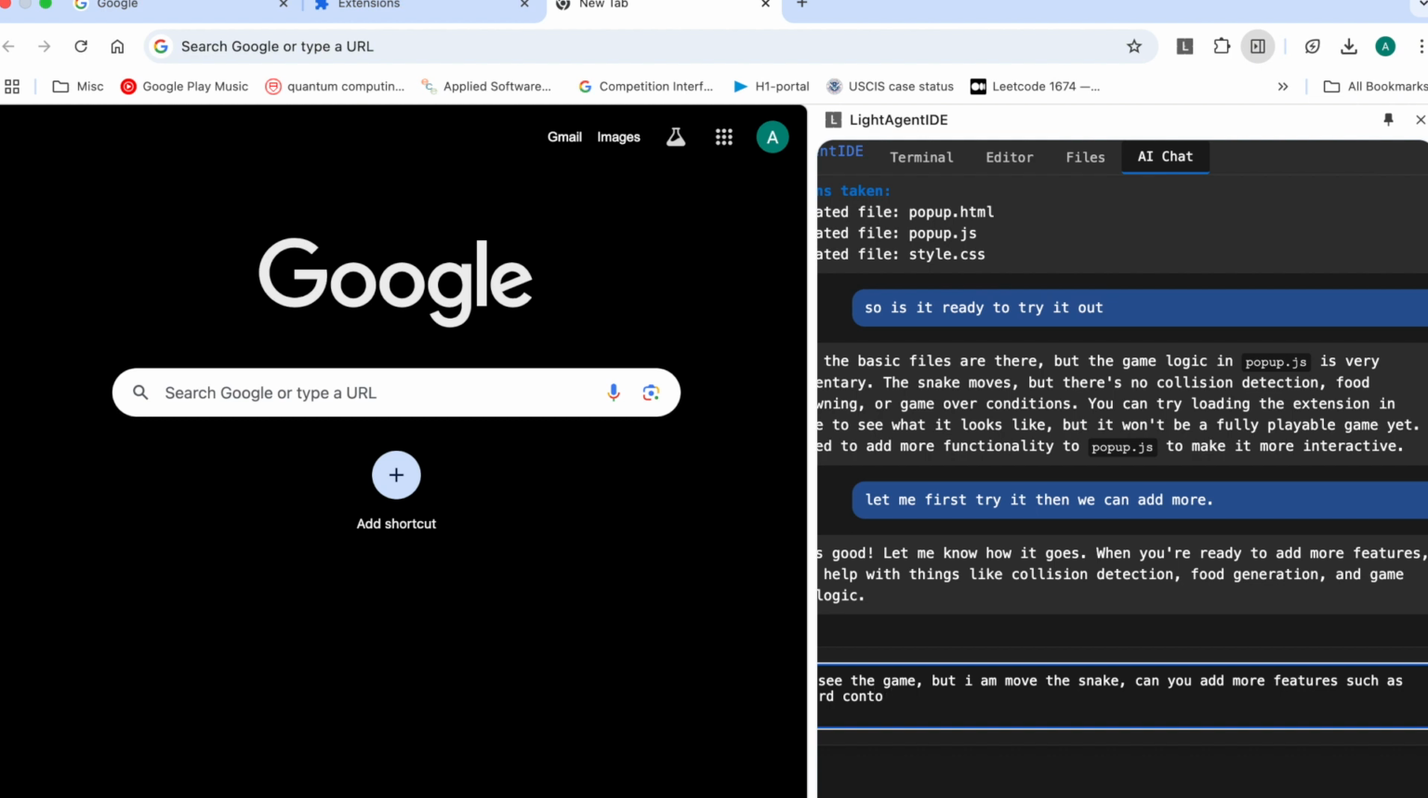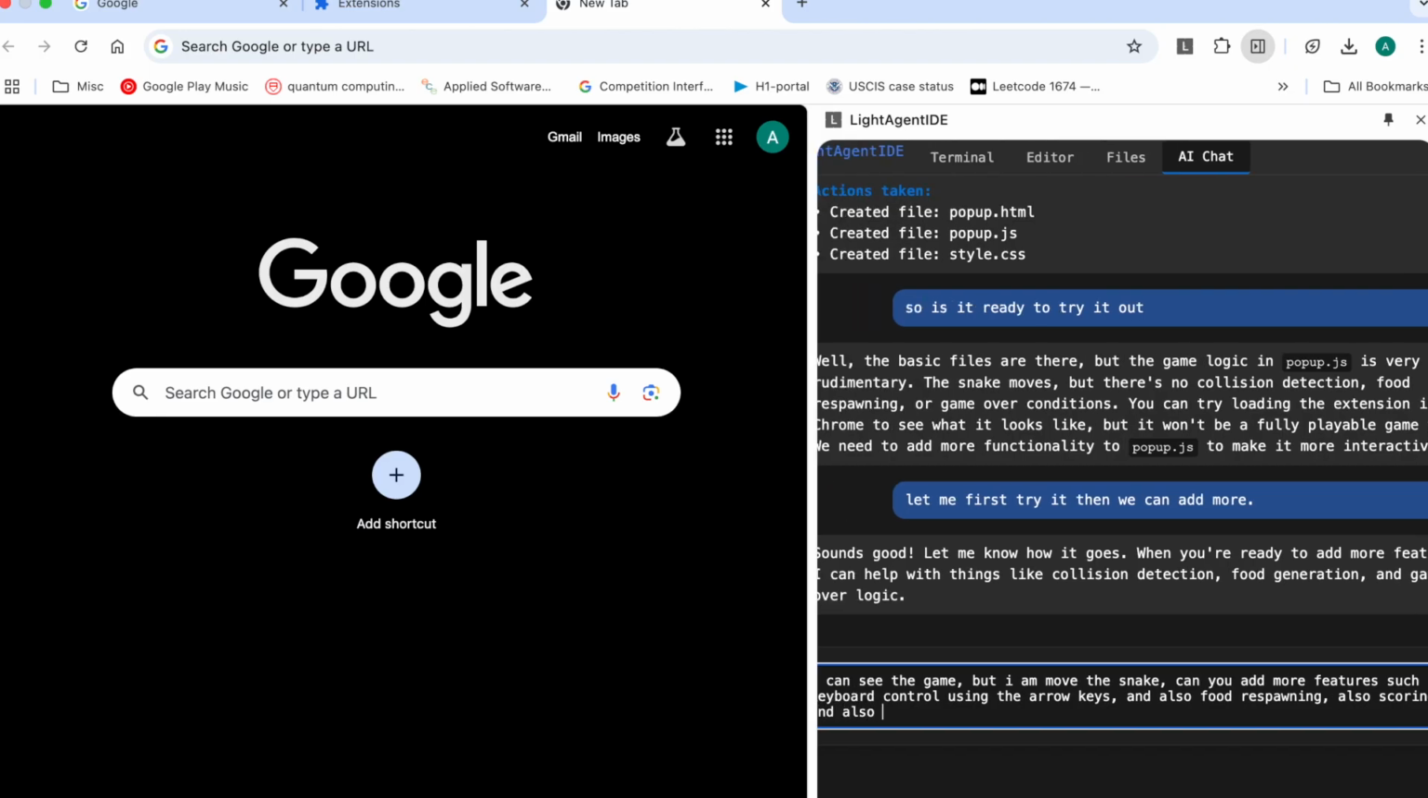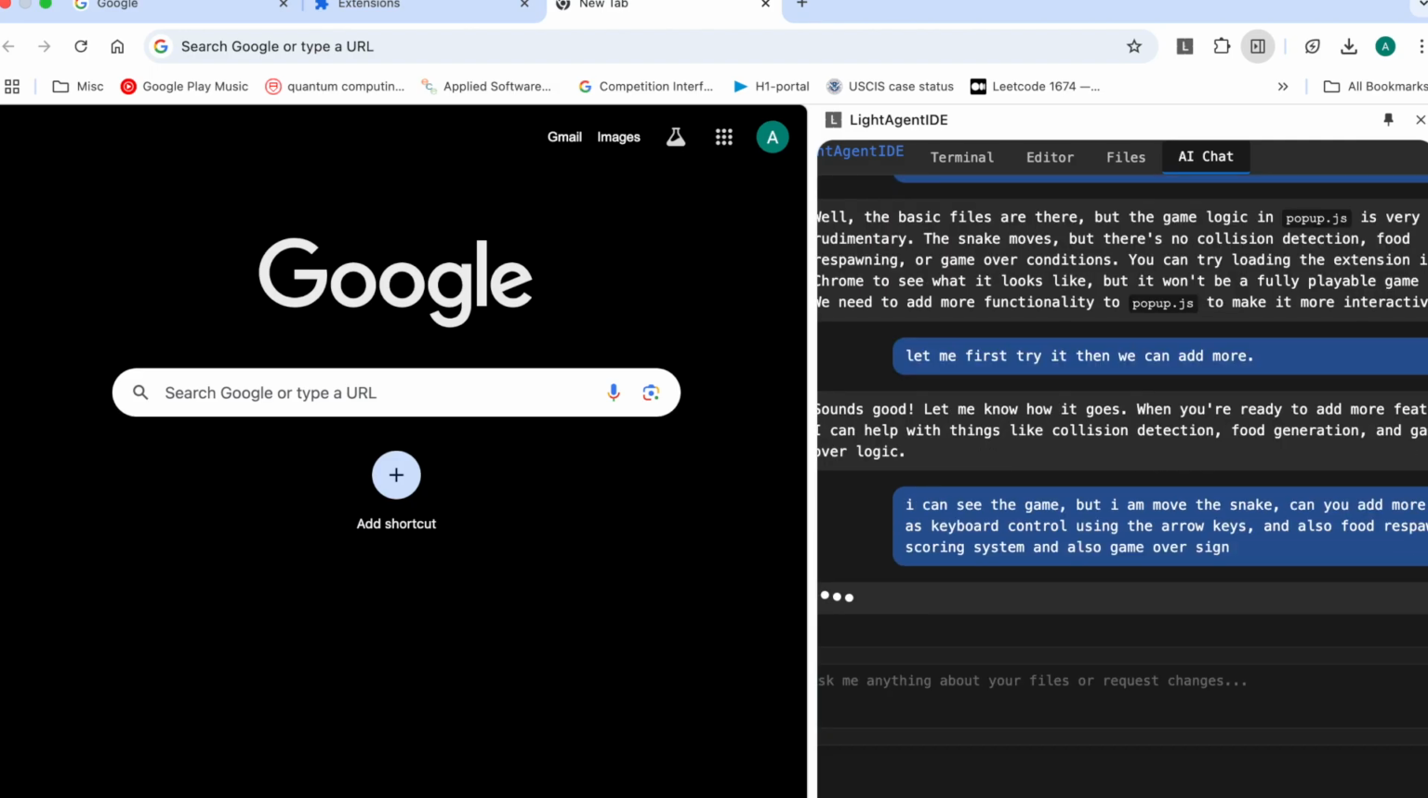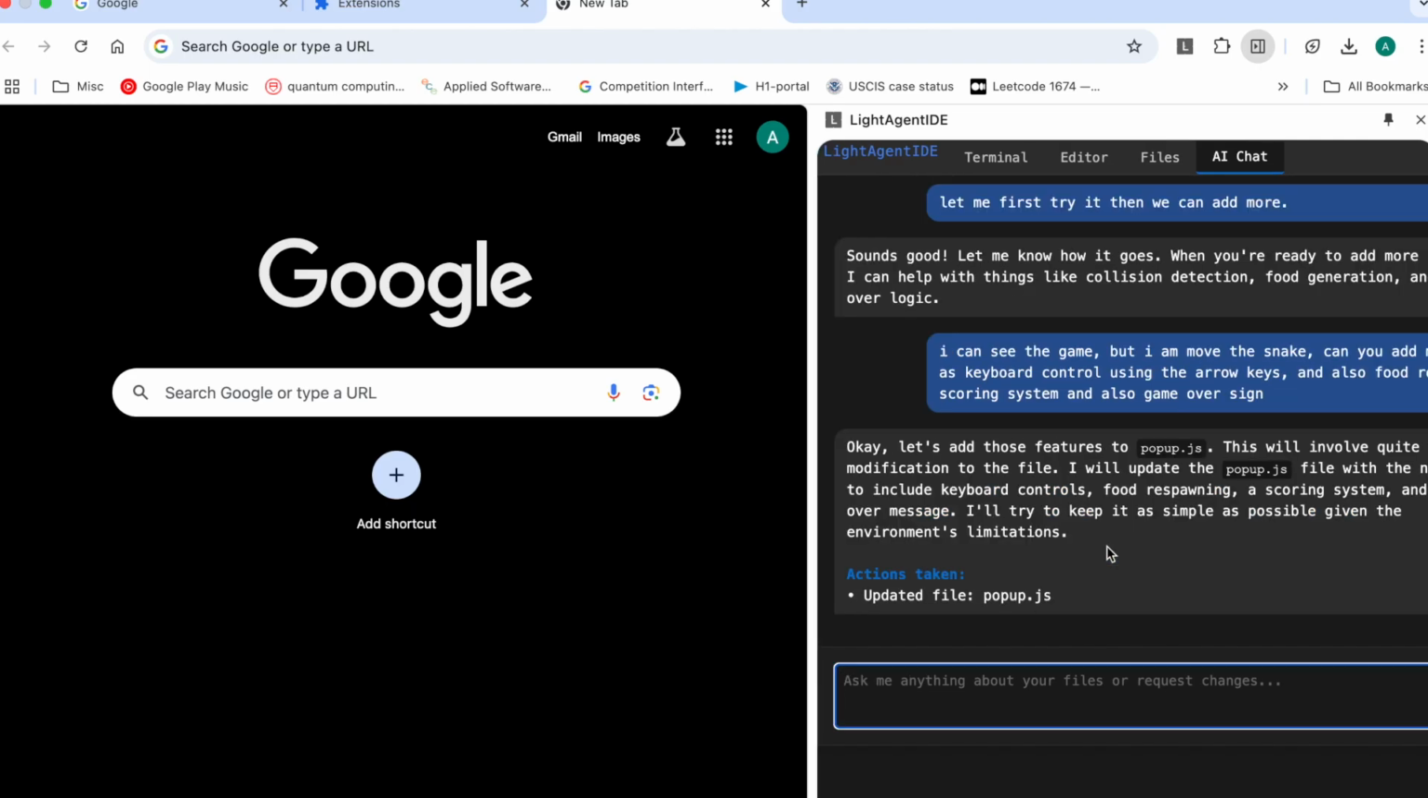Keyboard control using the arrow keys, and also food respawning, also scoring system, and also game over sign. Okay, so we have updated the files.